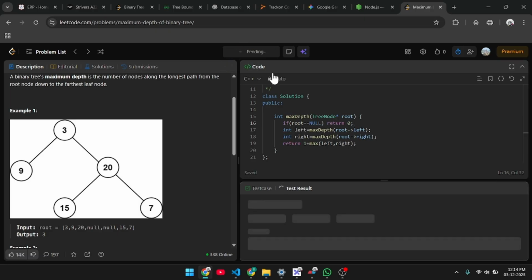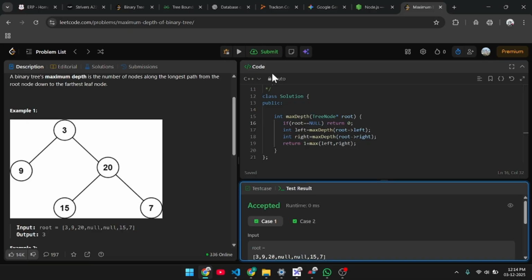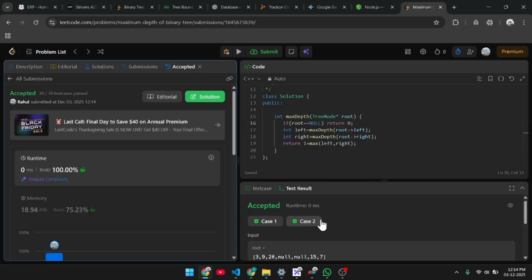Let's run this code, submit. It should run all test cases. Yes, so this will be the answer.